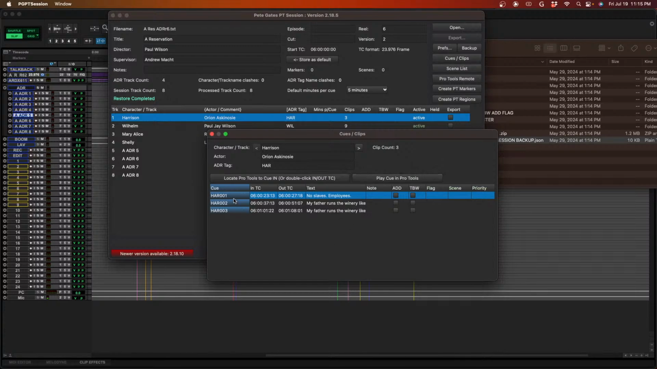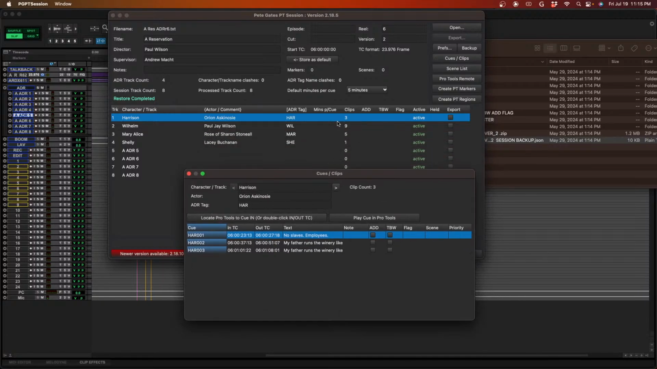So going into queuing clips, you can now see from having Harrison selected here, you can see that there are 3 lines that are queued up, and you can see here it tells me clips 3, Harrison, actor name, ADR tag, as well as how many lines that need to be recorded. And then once you open up the cues and clips, you'll see the individual text, and all this information is generated from the Pro Tools clip group that we name.